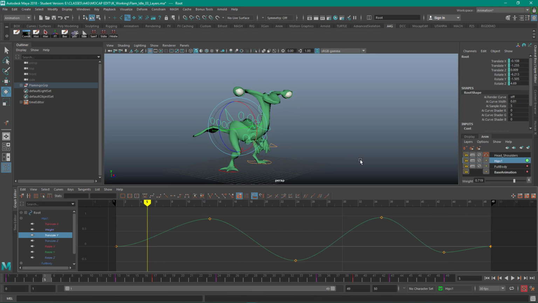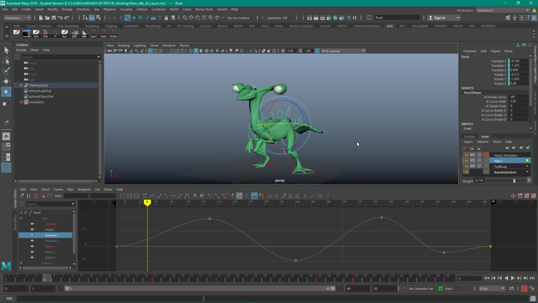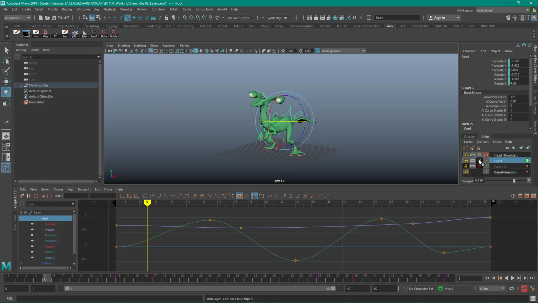Okay, so I've enhanced my animation with layers. So I can also mute them. So this just turns them off, makes them so they're not visible. So that's what I got after the smoothing. And then let's see what happens when I put this full body one on.